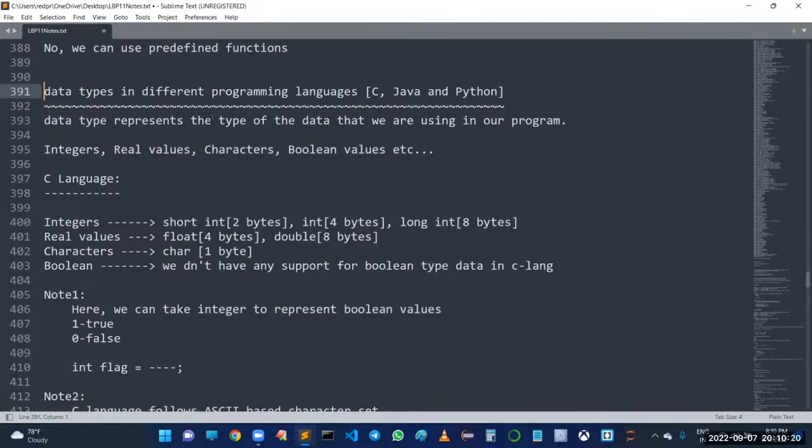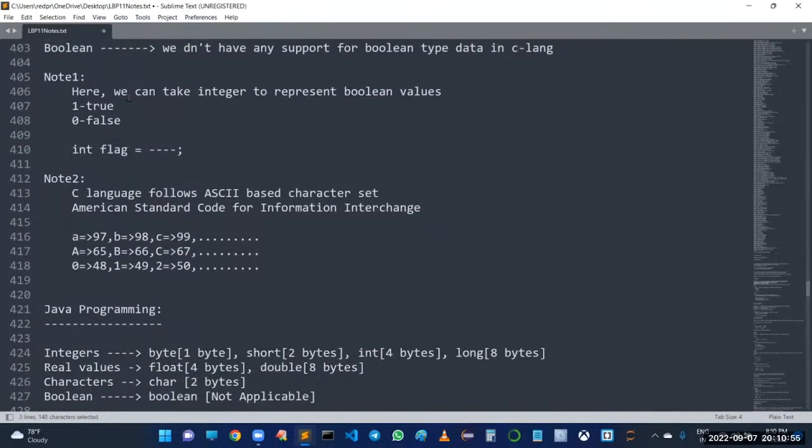So data types present in C language, Java, and Python, we discussed in the last videos. Sir, in total, how many classifications will be there in these data types? There are four classifications. The first one is integers, second one is real values, third one is characters, fourth one is booleans. Sir, we don't have any boolean data type in C language, except that remaining all the data types are supported, that we discussed already. Next, sir, even some important points also I covered. So if you are new, please try to refer to these videos, sir.